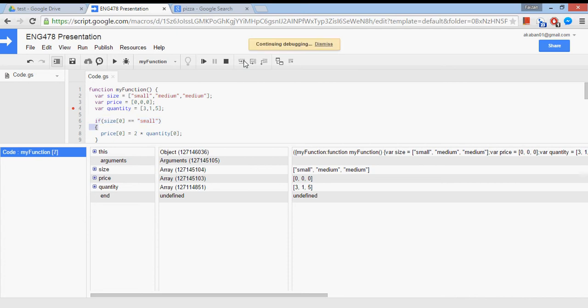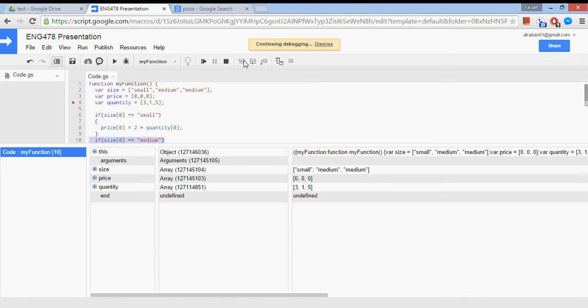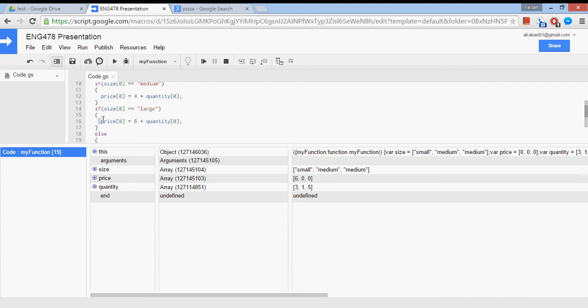So it was small, so it went through and it's going to run the line inside this if statement, and after that it will just skip all other lines of code, because see, it didn't go to this line, it didn't go to this line. Okay, and it also skipped this line as well. Why? Because it was not size 0, which is the first position, not medium, not large, so it just skipped. So you understand how this if statement can help us make a big program, right?